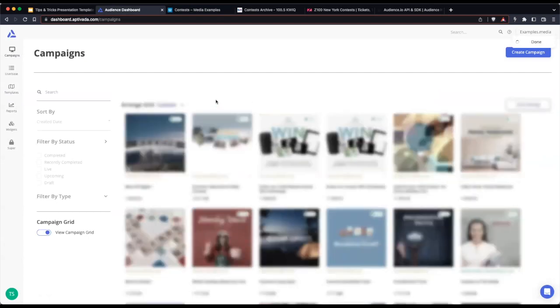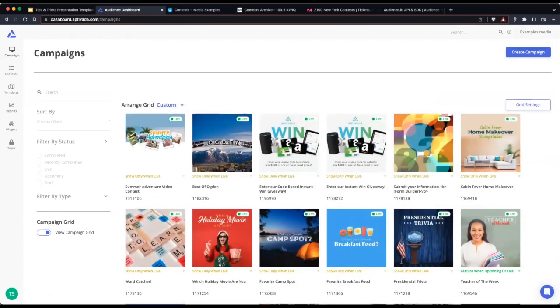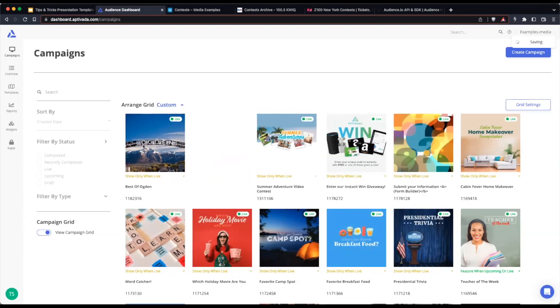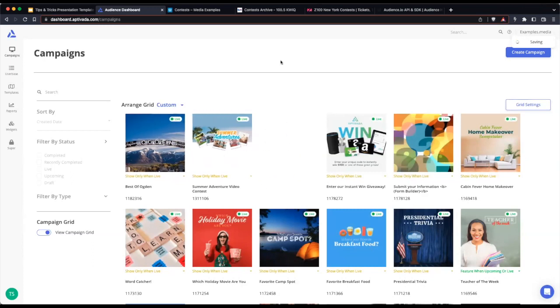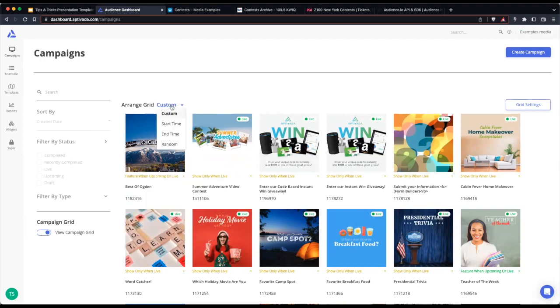Now, if I leave it at custom and I drag and drop the order here, as new contests are created, then it will actually, so let's say this Best of Ogden is in that first place position, then that would get bumped to the second place position, even if I had a feature when upcoming or live selected. So keep that in mind. If you want to feature stuff on your grid, then it has to be start time or end time selected there in order for that to be recognized.